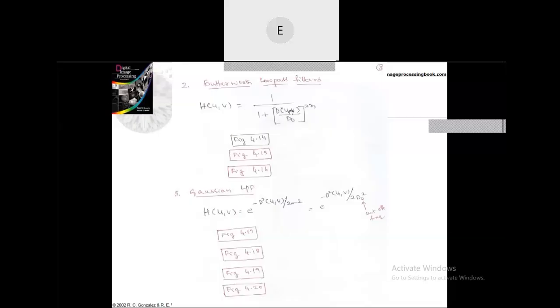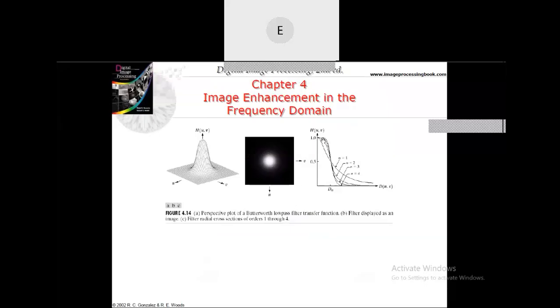Suppose when the distance is 0, this value is 0, so the magnitude is equal to 1. That means at the origin the magnitude is 1. As I move away from the origin, the magnitude asymptotically decreases. I think this plot is already known to you. This is how Butterworth low pass filters are shown for one dimension.